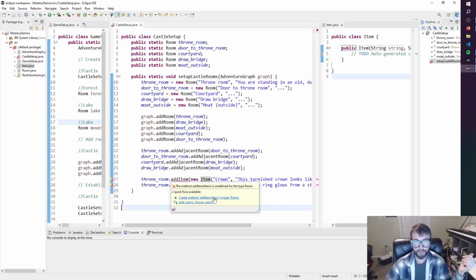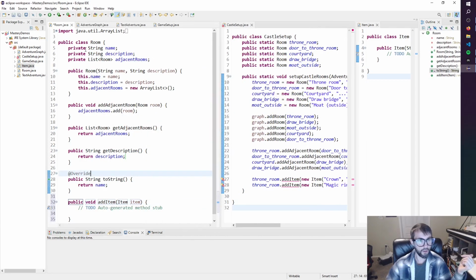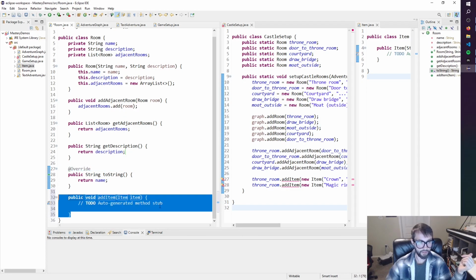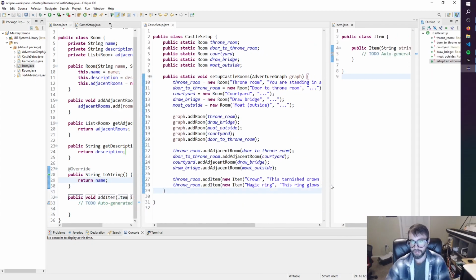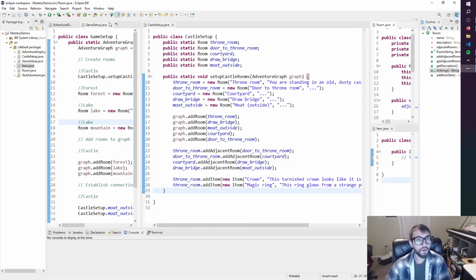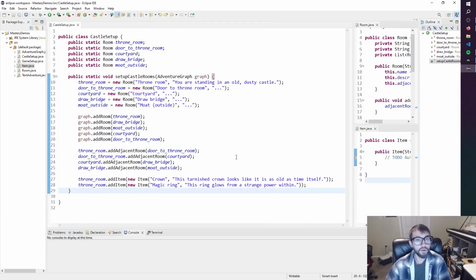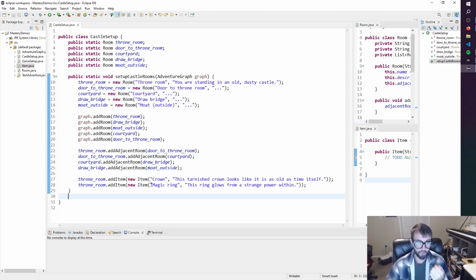So I'm going to do this add item to type room, and that opens up the room class, and it adds in this new method add item. Now I can save that, and I think all the red text is going to go away. So I can now write here. I want to move this over here, and maybe I'll close up this for now. I can now write throneRoom.addItem(new Item crown), and throneRoom.addItem(new Item magic ring). So I can start to author the story that I want. I can say that a throne room has a crown and a magic ring, and I can say what those things look like. So what's the next problem?